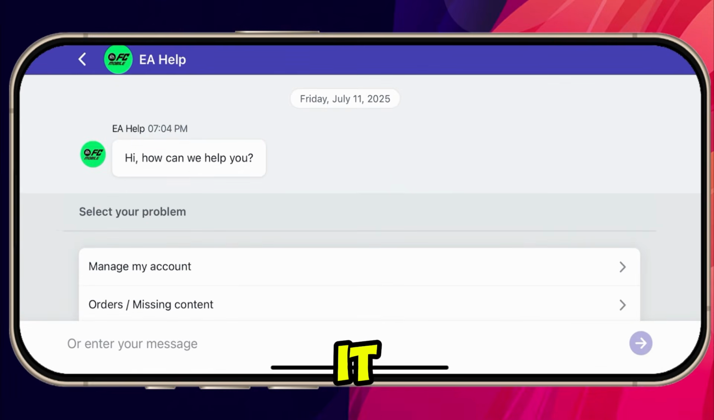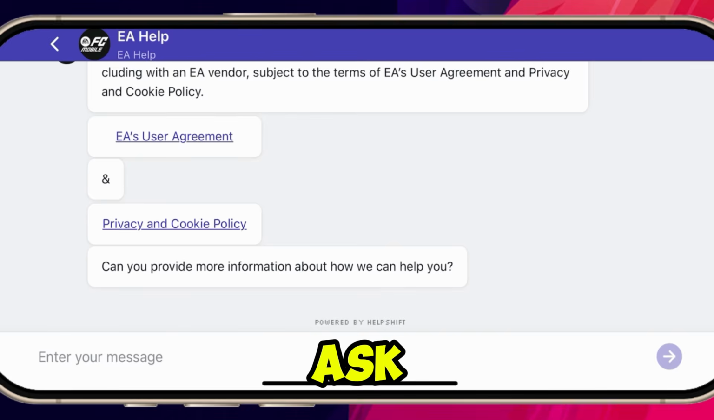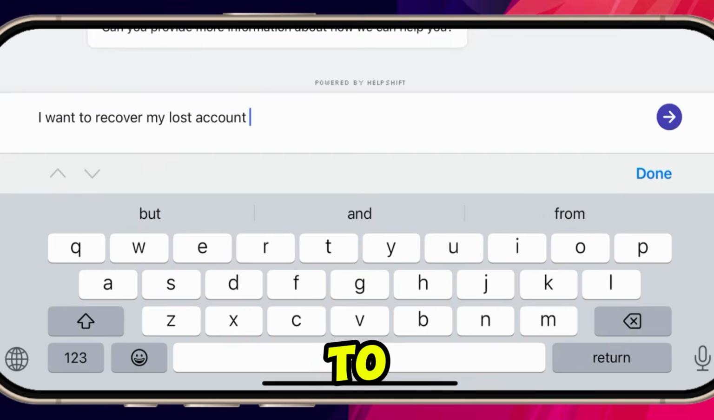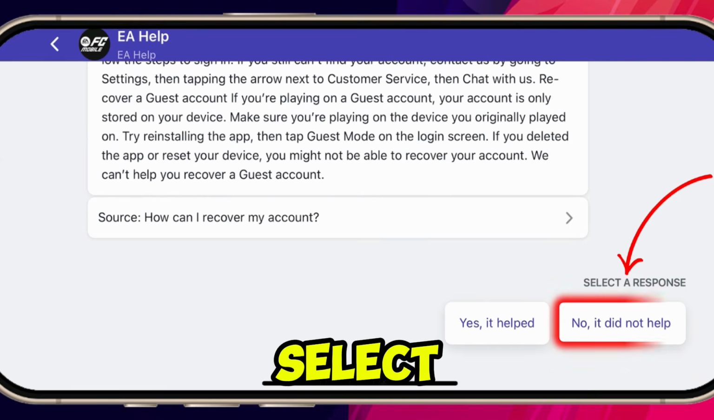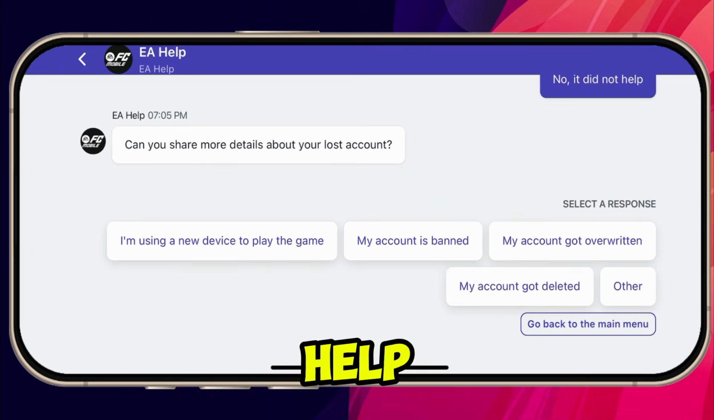After clicking on it, it will open up this type of chat section where you can select Lost Account. Then they will ask you to provide information about how they can help you. You can type here, I want to recover my lost account. Send it and select No, it didn't help. After providing your information about your lost account, they will help you to recover your account. So these were the ways to recover your account in FC Mobile in just a few steps.